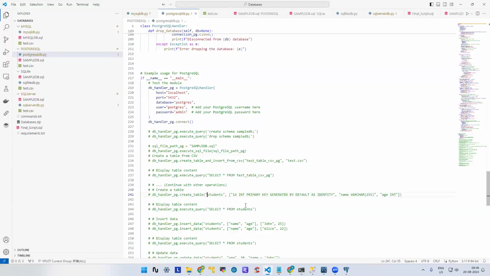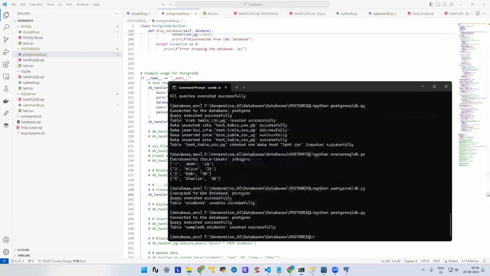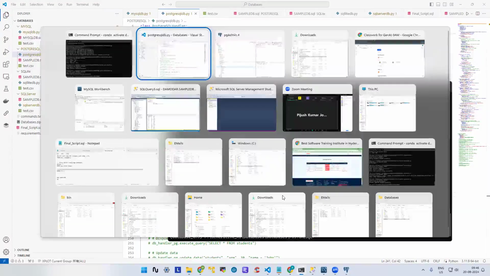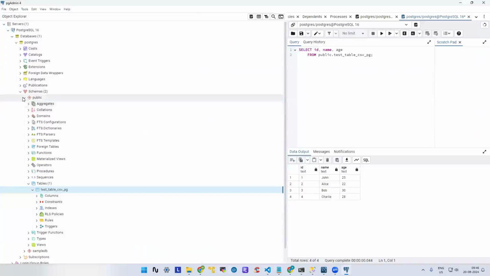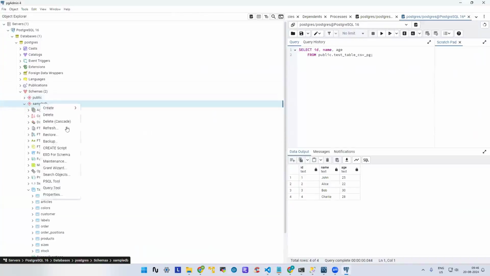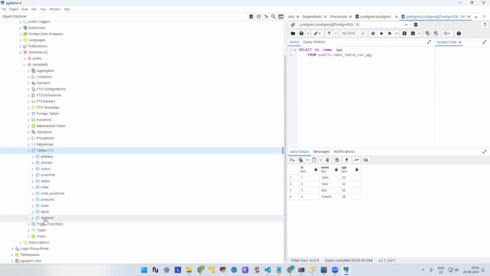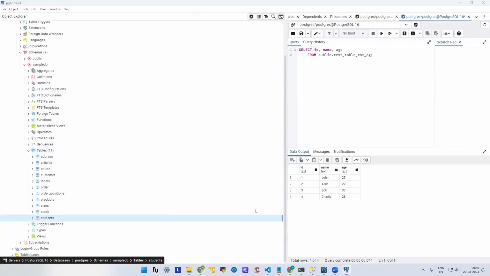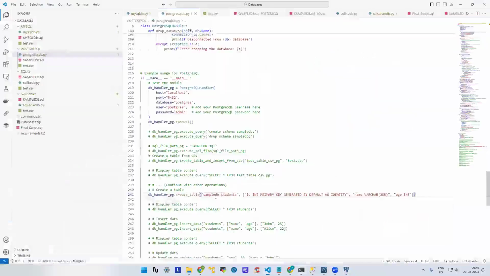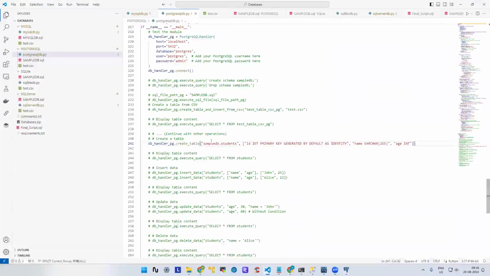We already have the sample DB schema, right? Let's try this one. Let's see where it's going to create. So created successfully. All right, let me cross check it now. So public, I'm going to go here, refresh it, tables. Where do you have the students table, right? Yeah, we can make that modification, like we can add a schema so that it's going to create that particular schema.